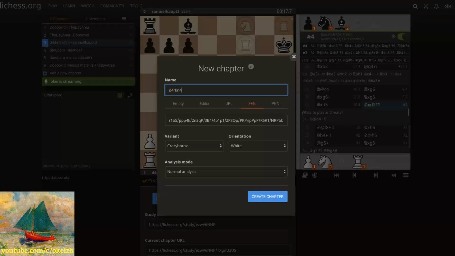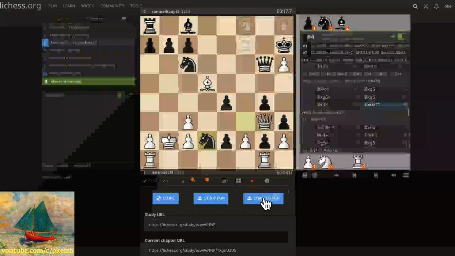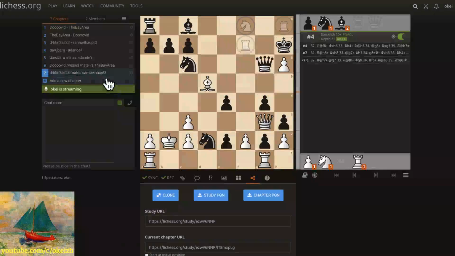It's various threes instead of e's, basically, is the trick. 23 mates Samuel Halt 3. I put in the FEN. I want white's position. I'll create that chapter. Okay, so I've got that.